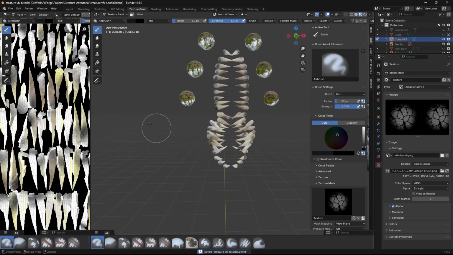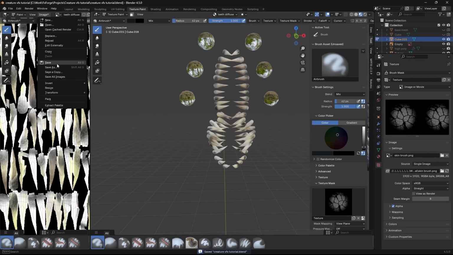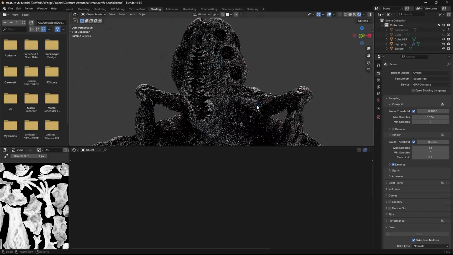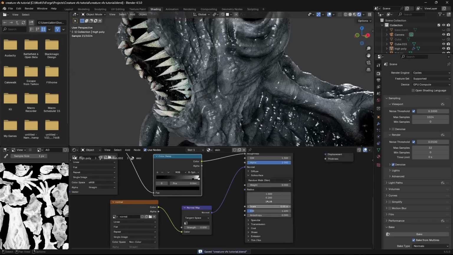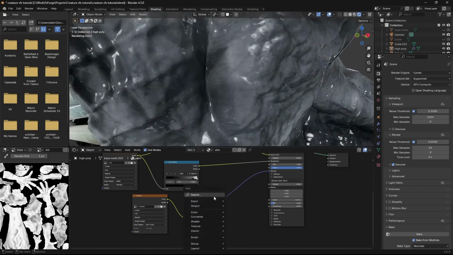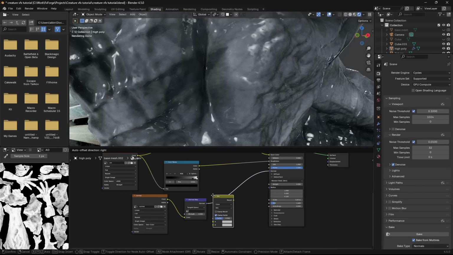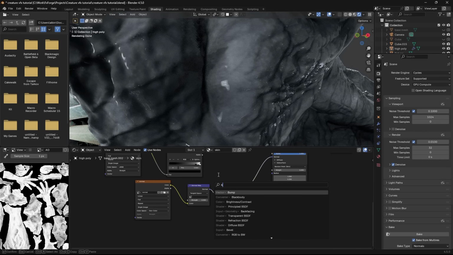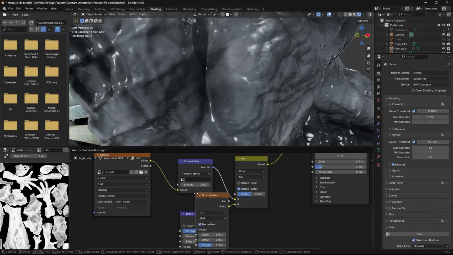And that looks good. Let's save that image as well. And yeah, look at that. We can also give it some really fine skin detail by adding in a mix color node. Plug that into the normal, add in a bump node, and then give it a noise texture.